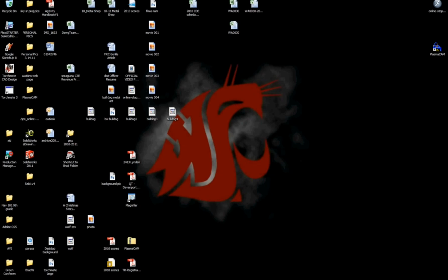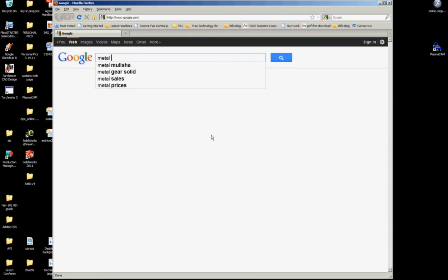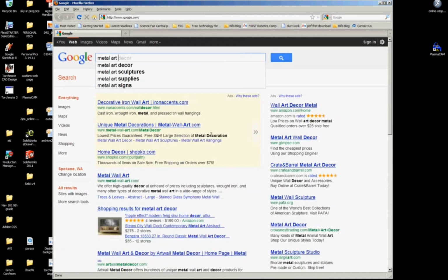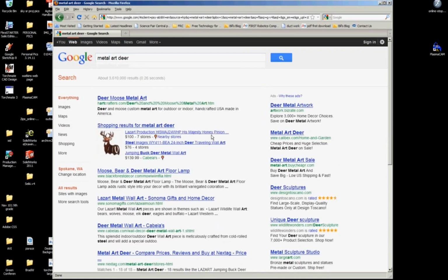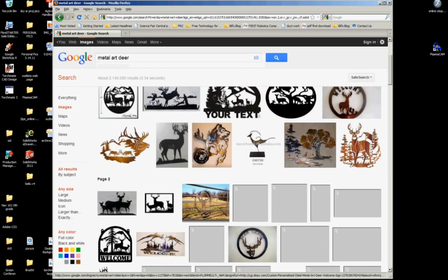We'll start. First one is just go into Internet Explorer. Use Google and find an image that you want to create. So let's just type in metal art. This is the fastest way. And then pick something that you'd like to do. So maybe it's, well, deer are popular, so we'll go deer. So go to the images and you'll see that you can find all of these images.